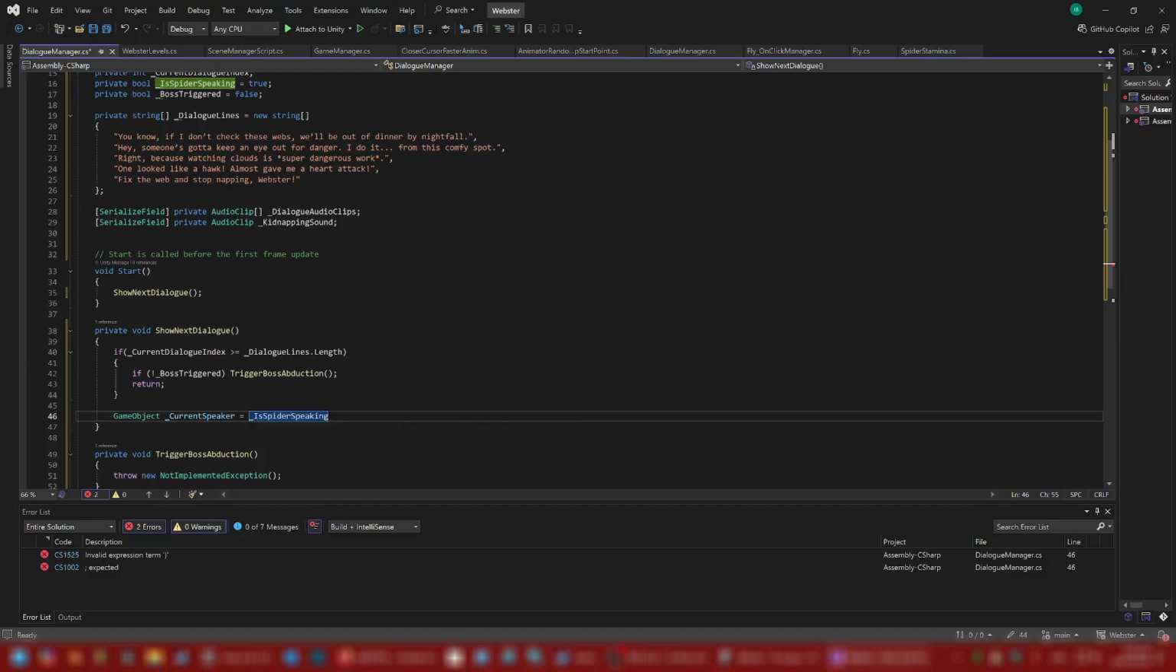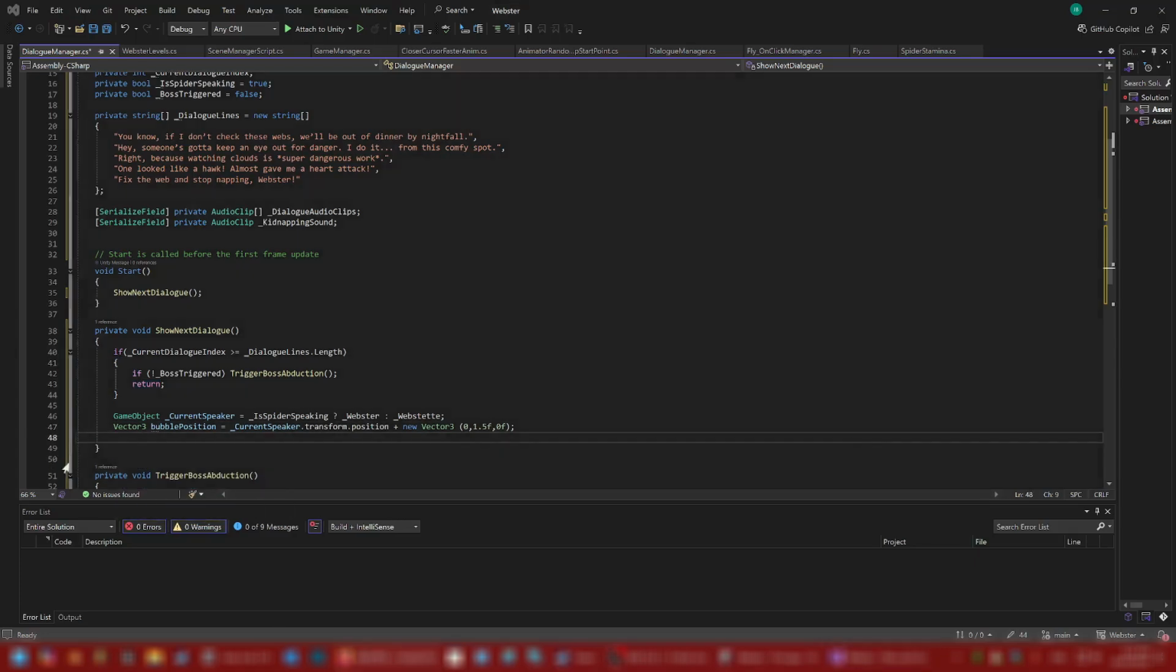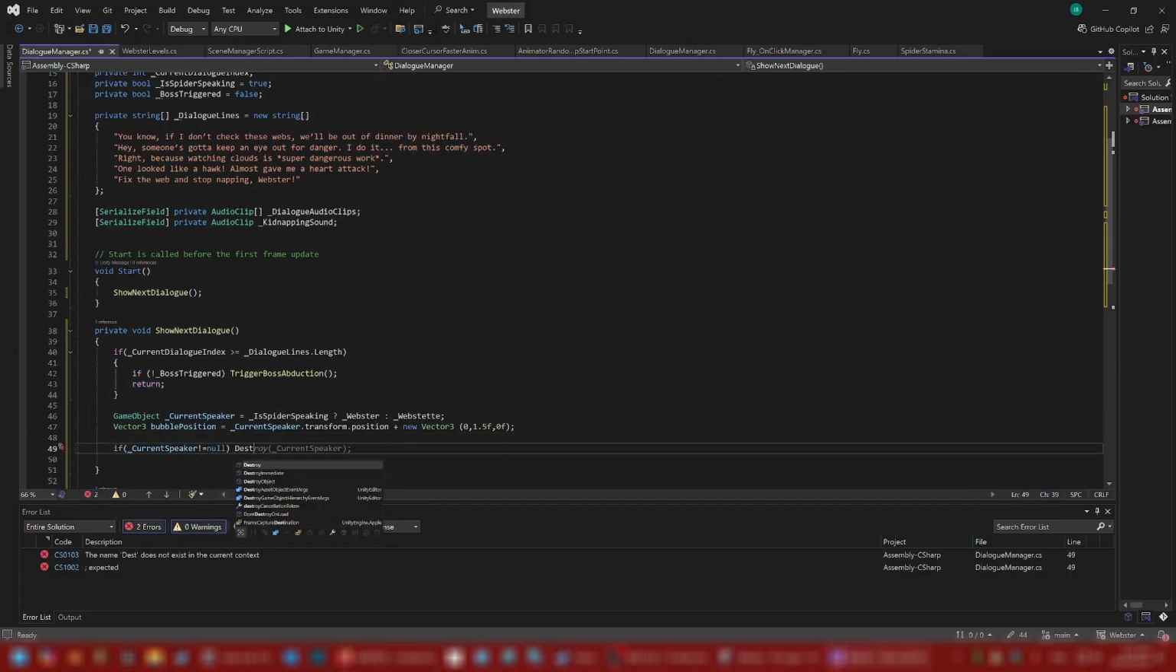Now right here I'm making sure there's actually dialogue in our string, and if there is and the boss hasn't been triggered, then we are going to take that current speaker, whichever speaker it is, and we're going to put the bubble above it or near it and offset in the Y position, so it should be above its head.